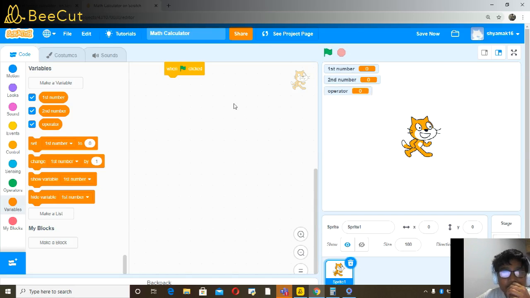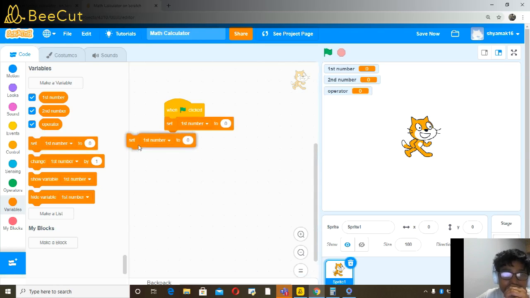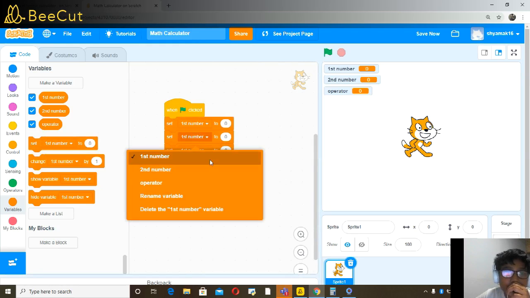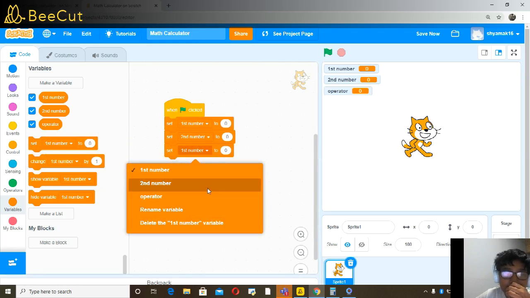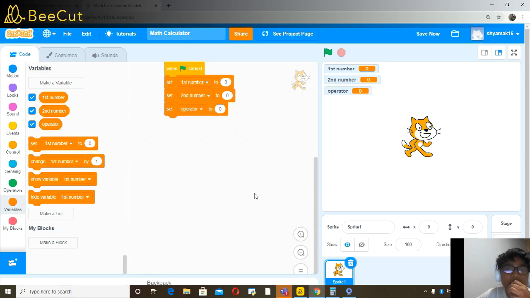Okay friends, so firstly we have to take this set block. We take three set blocks, and we can set the first number, second number, and the operator to 0. What this does is, after you finish running your program and you click on the red button to stop, then again the calculator restarts.